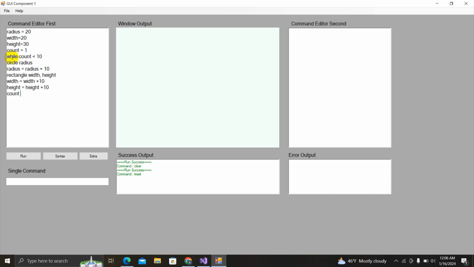Count equals count plus 1, and I need to close this while loop by writing the command end loop. If I do not write the end loop command, then it will return false, meaning the command is invalid. To run this command, I need to write the end loop.